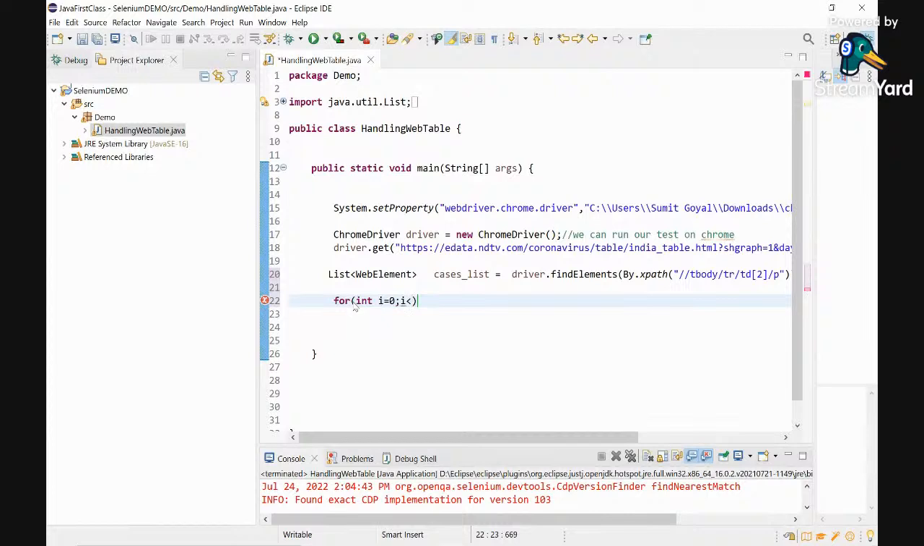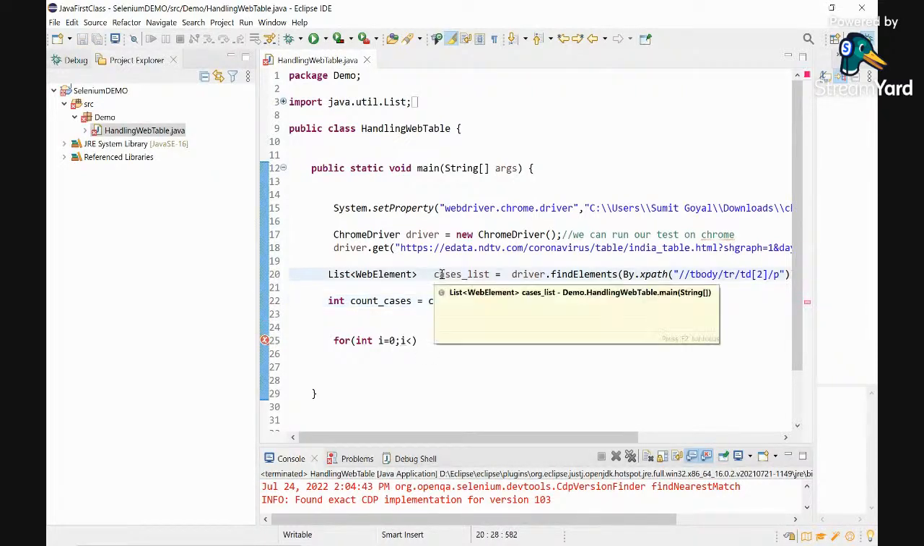So I will run one for loop, but first let me check the count of cases. What is the total count? This variable is of type list. The list gives us one method which is dot size, which will give me the total size of our list variable, right? Whatever the total number of cases I am getting by this method, that will come here, and dot size will return me the size.